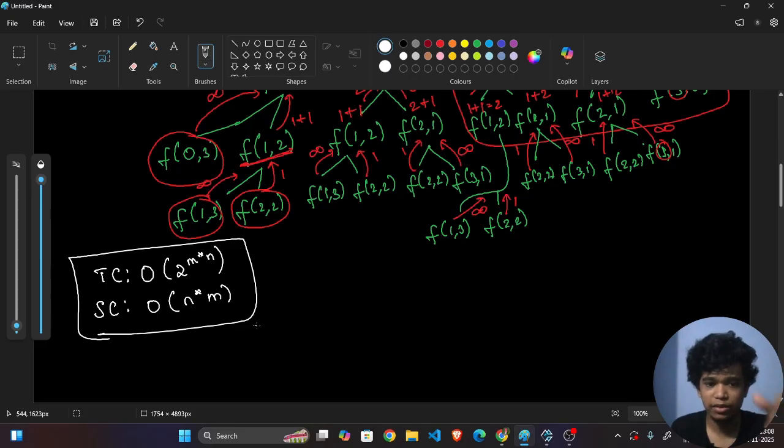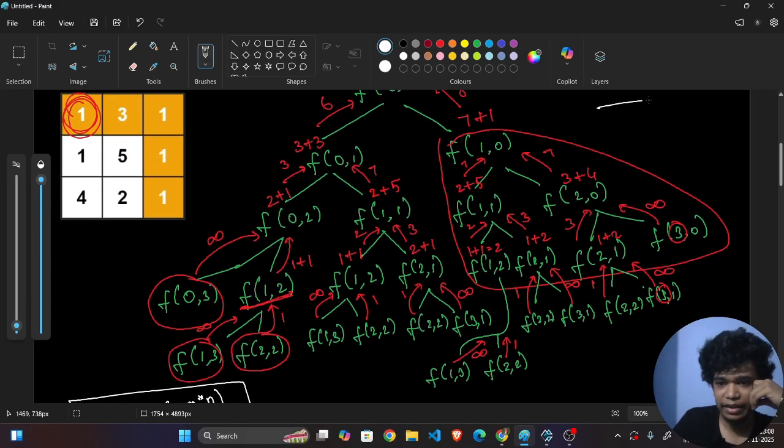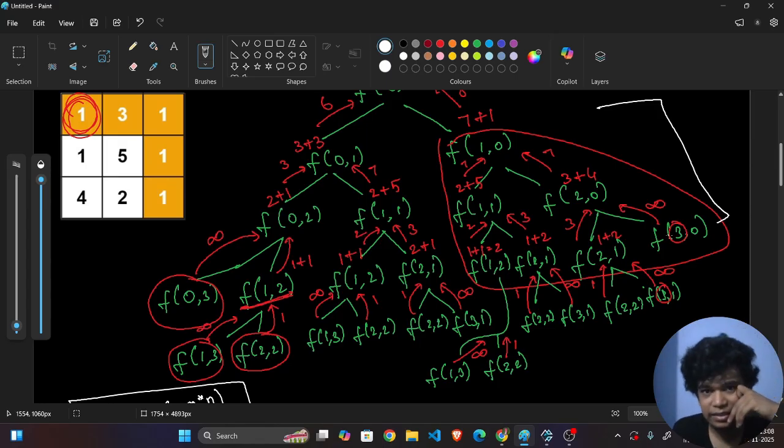And the space complexity is O of n cross m, where m represents the rows and n represents the columns. Why is that? Because this entire thing is done using the recursion stack, the auxiliary stack space. If you have already seen my recursion introduction, then you can understand this, right?